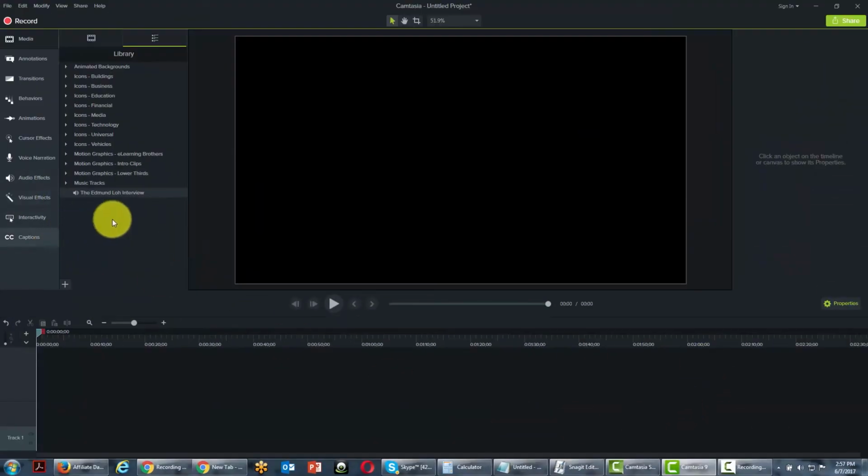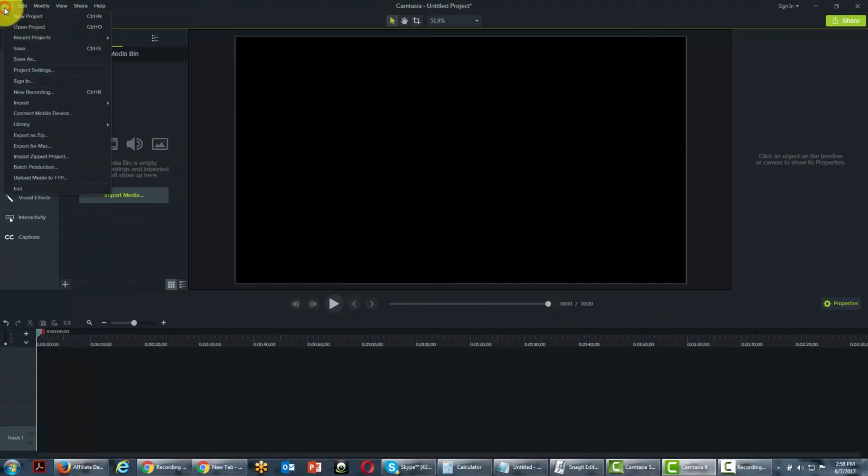And what you'll notice now is that that file is now in the music tracks for all of our libraries. So this means then that anytime we open up Camtasia, we can actually use this file in any of our recordings. So let's go back to our library menu.